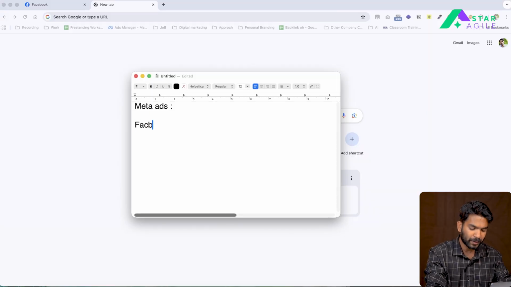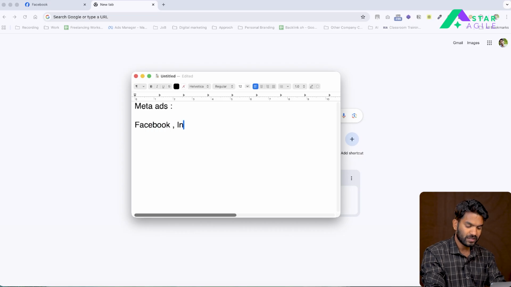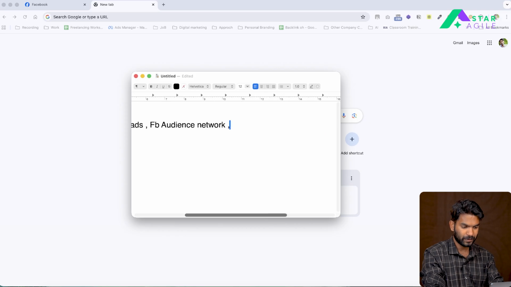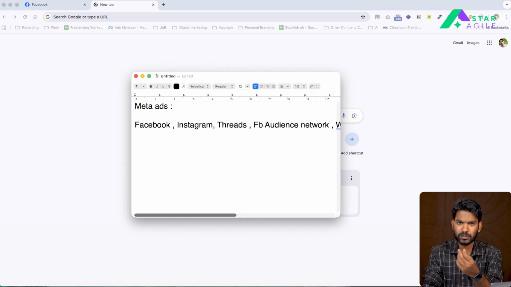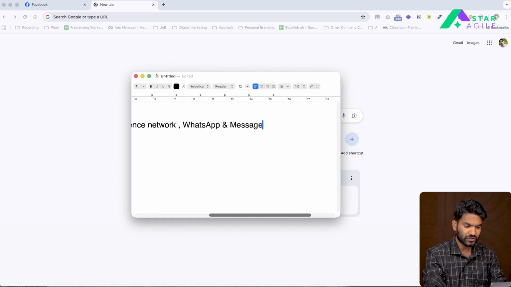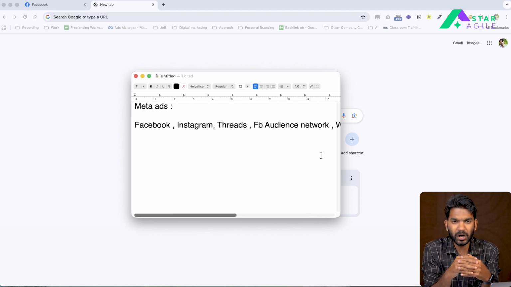Hello guys, welcome to another session. In this, we are going to discuss how you can run Meta ads. So in the case of Meta ads, if you run a campaign, the campaign will be published on Facebook, Instagram, Threads, Facebook Audience Network, and also on WhatsApp in future. So these are the different placements, and also Messenger. So your campaigns will be published on these platforms.